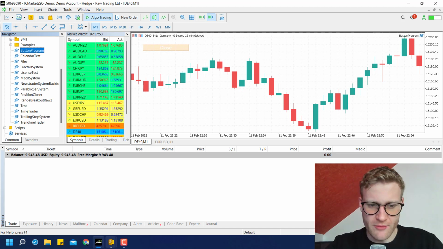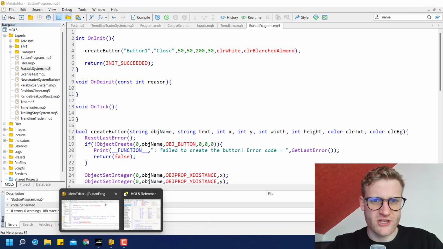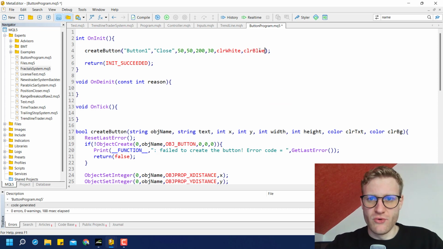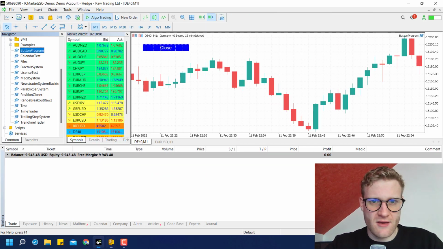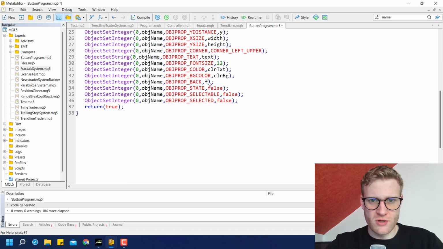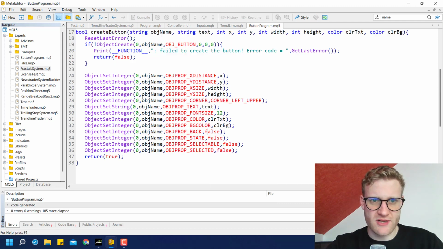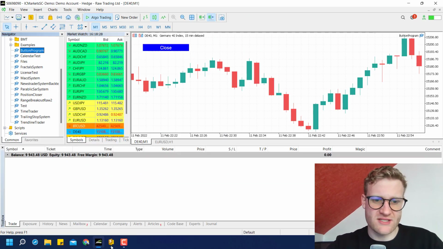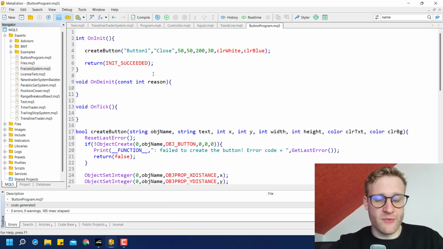Okay, the color is not really perfect, so we can change this to color blue, for example. And if we compile this, the button is now blue. And somehow we see the grid line of the chart in front of the button. I think this is not cool. This is because we set object property back to true, which means that the button is in the back of the chart. But if we put false here, this will create the button in front of the chart, like this. And this is pretty great already.